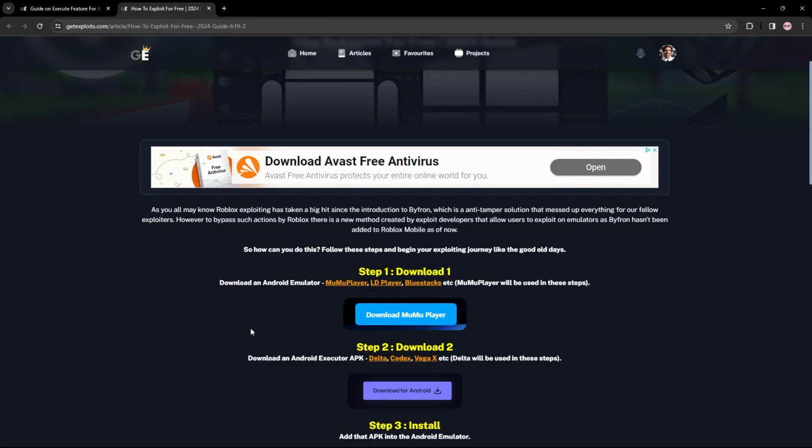And then step two, you need to get an Android Executor APK as well. You can use whichever you want, do your own research, blah blah blah. Obviously, you know the drill. Don't download anything you don't know is trusted, things like that.